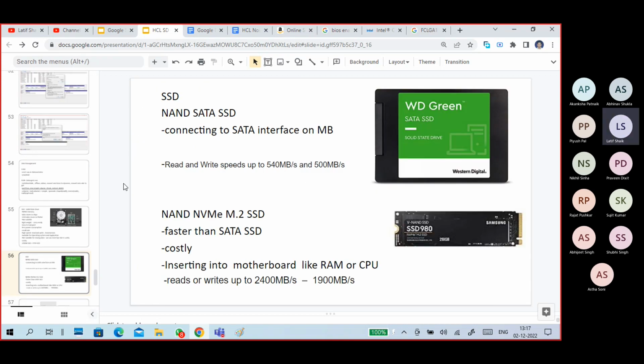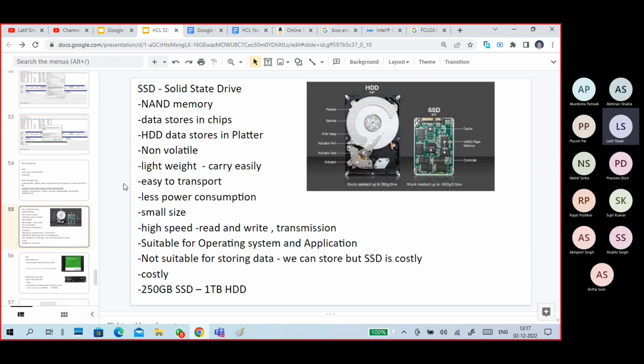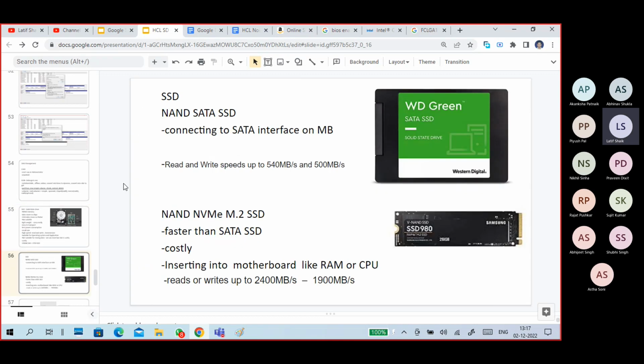And I will tell one more point, guys. Compared to a PATA hard disk, a SATA hard disk is faster. Compared to a SATA hard disk, SSD is faster. Compared to a SATA interface SSD, NVMe M.2 SSD is faster. This NVMe M.2 SSD is faster than a SATA SSD, but a little costlier than it.